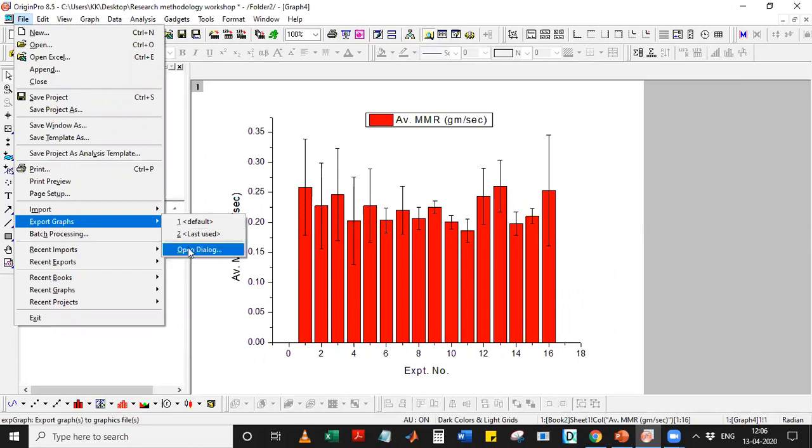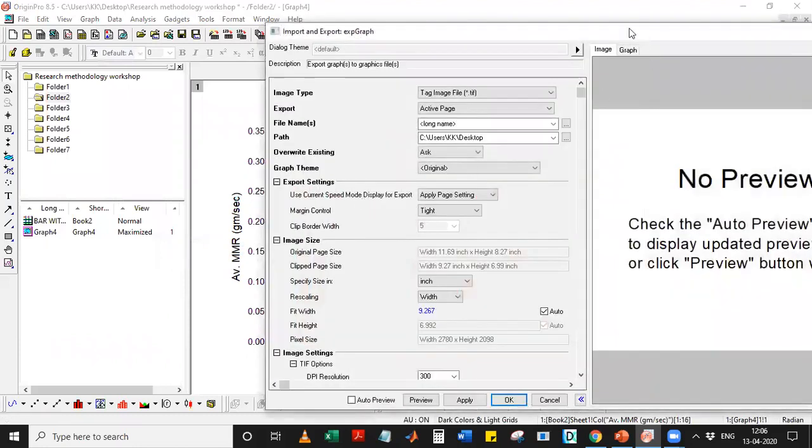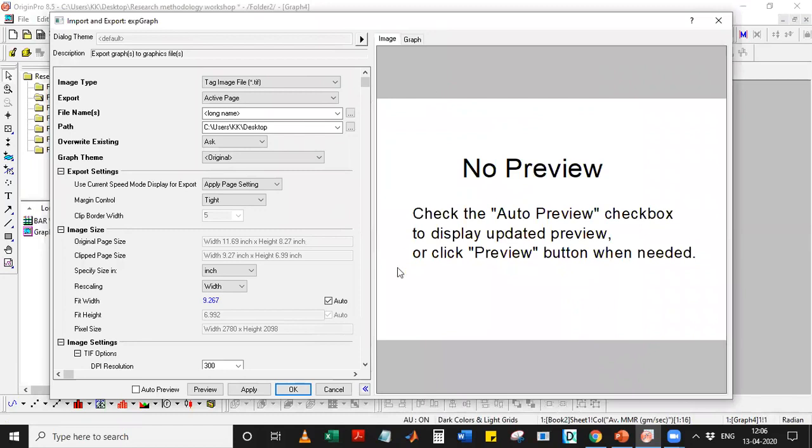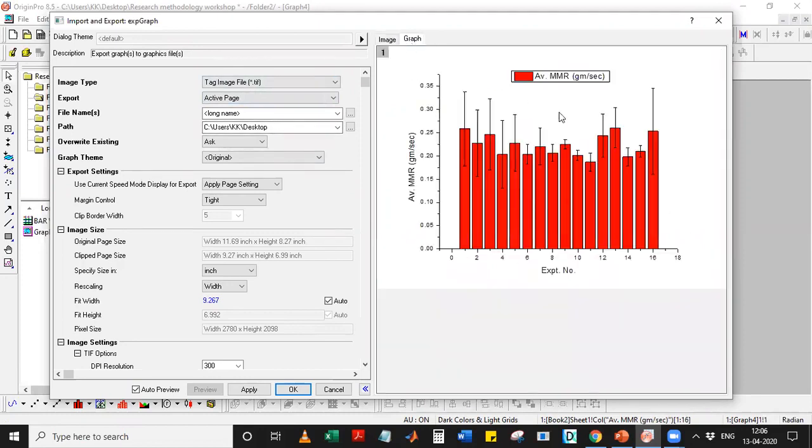You can go to the open dialog, and you will come across this particular tab. The first thing you can do is click on the auto preview. So when you are setting these things up, you will also get to see a preview here. So instead of the image, let me click on the graph. Every time you make some changes here, you'll be able to see the impact of those changes on this particular graph. So I've turned the auto preview on.